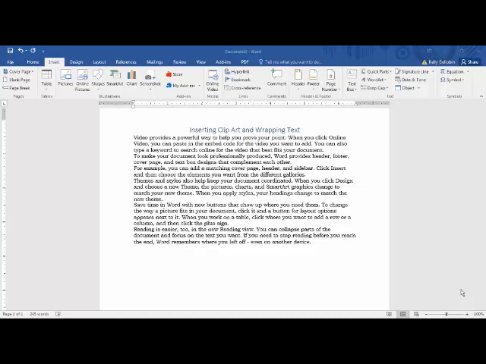Today we're going to look at inserting Clipart and how to wrap text so that your document looks good. So we're going to start with a document that I've just added some dummy text into. I'm going to click to somewhere in the document where I wish to insert some art. So I'm just going to pick the end of this paragraph here.